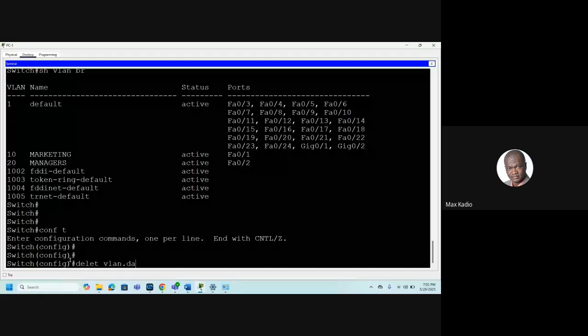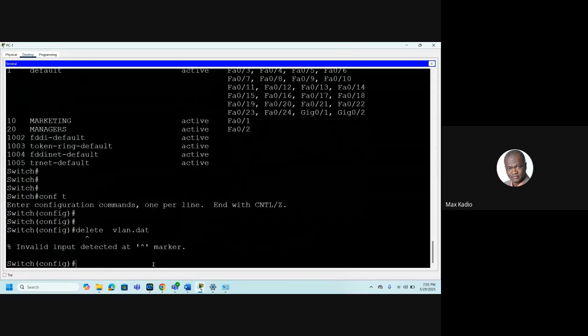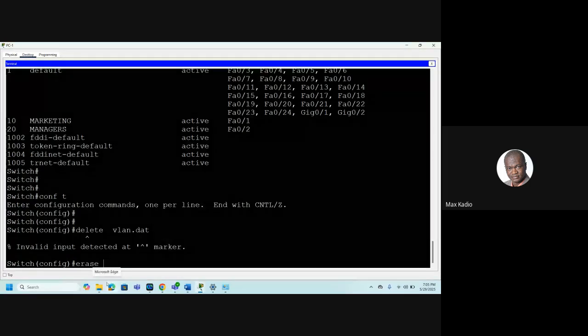VLAN. So if you work in a company, never do that. The same day you do that, the same day you're fired, because it means you're clearing all the configuration for VLANs. Never delete it without your manager's approval. Never, never. If I press enter, we see there is something wrong here. Delete. So erase. Let's check. Erase vlan.dat.